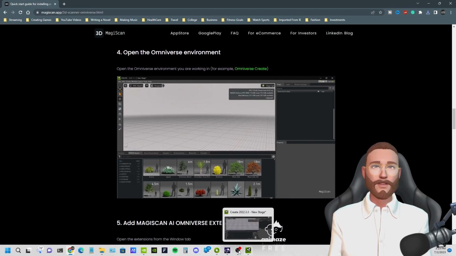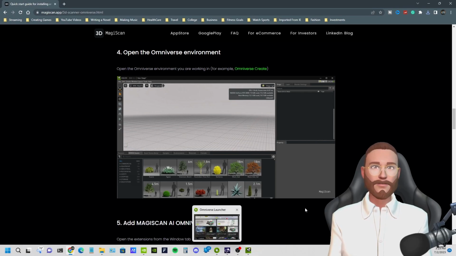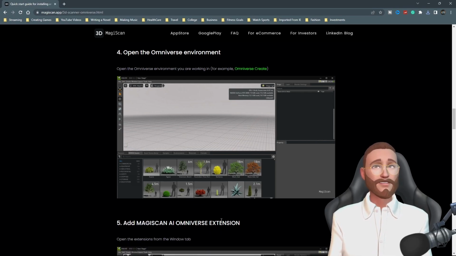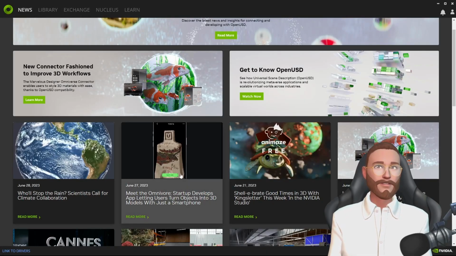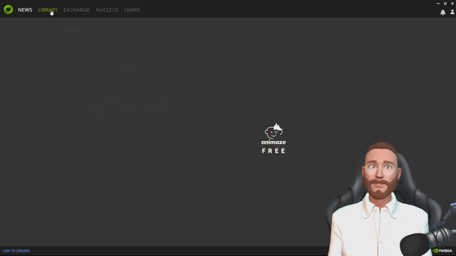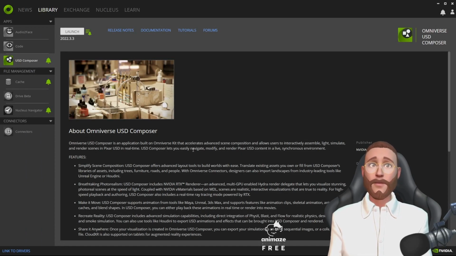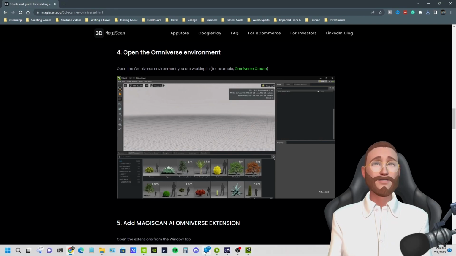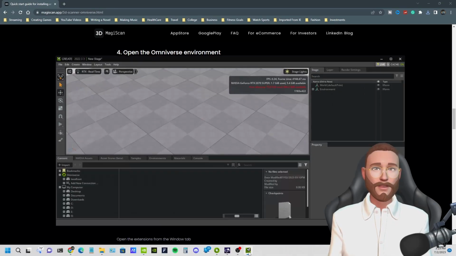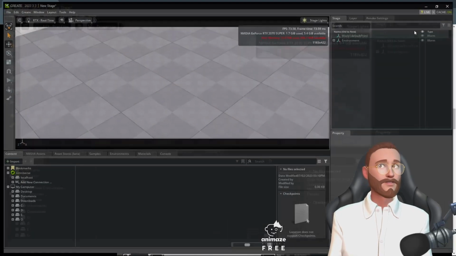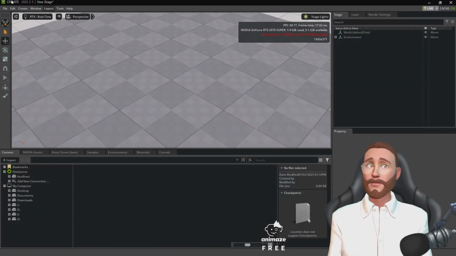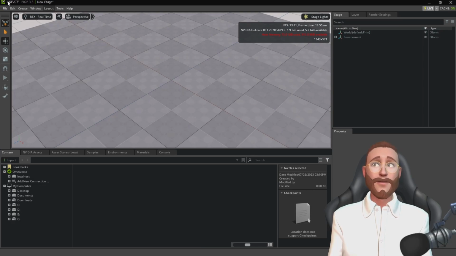So what you're going to want to do, once you've downloaded and unzipped it, is go back to your Omniverse app where you first clicked on the article. You're going to want to go into the library and open up Omniverse Composer. Omniverse Composer will pop up as Create. You'll see it here. I'll just maximize this so you're not confused. This is Omniverse USD Composer.